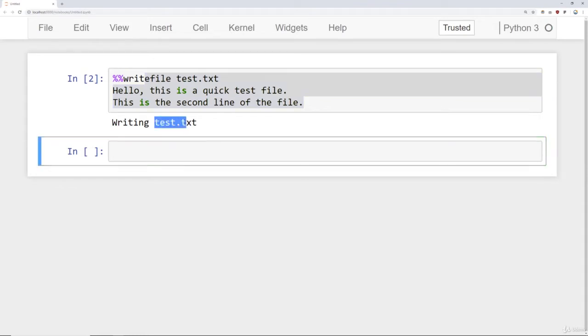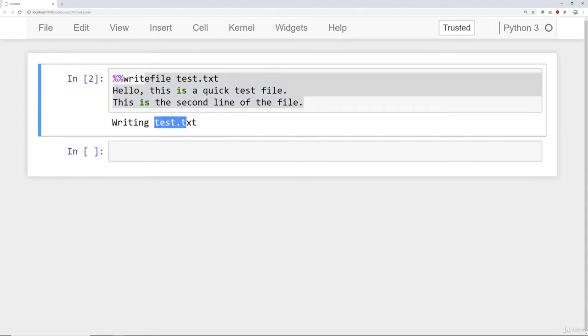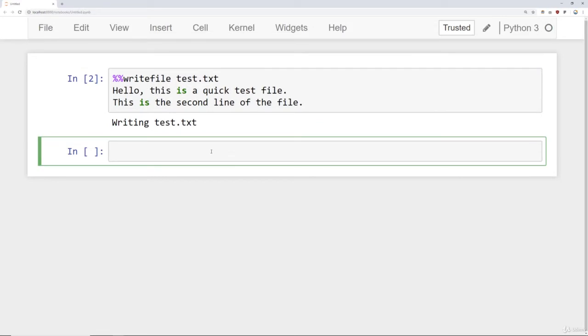Now that I have this test.txt file, I should be able to open it. The first thing you should do whenever you're opening a text file, regardless of what library you're using, is make sure you understand the file's location. To open up a file, you first create the variable, and then you say equals to, and Python has a built-in keyword called open, and then in parentheses you pass in the path to the file.